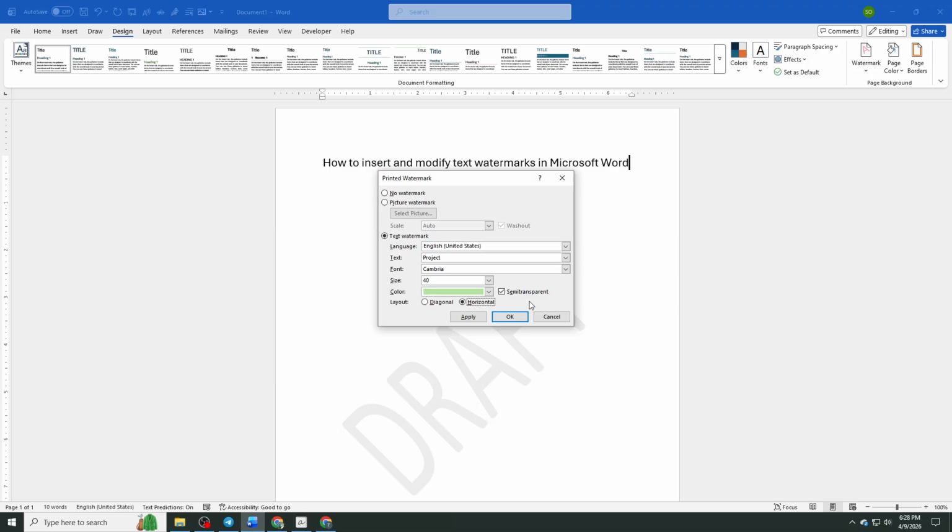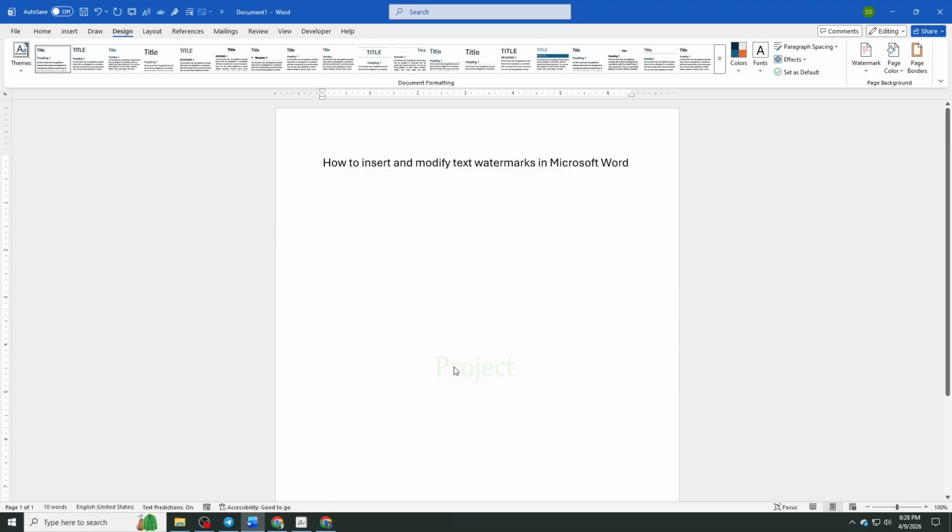After adjusting your settings, click Apply and then OK. The watermark will now appear behind your text on every page of the document. You can scroll through your file to make sure it appears correctly and maintains readability.